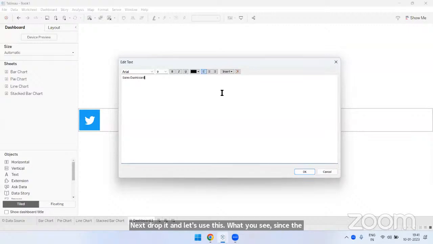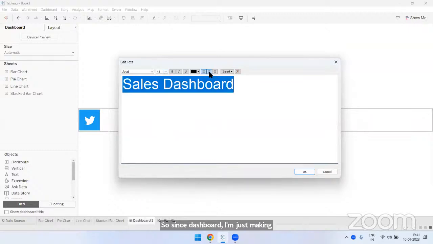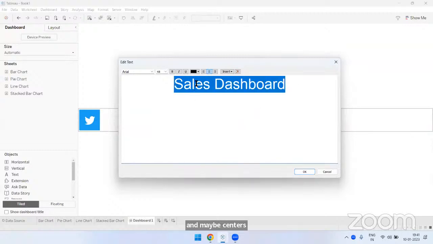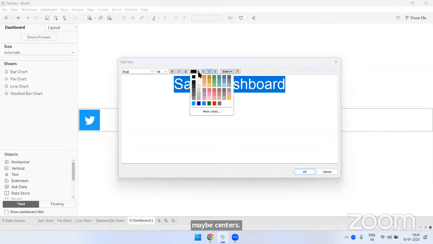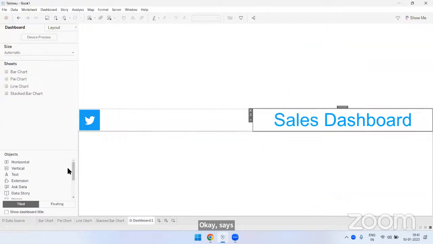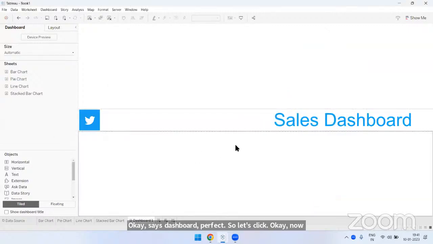This is the text. So sales dashboard, I'm just making it maybe 48 and maybe center. This is the sales dashboard we have. And maybe you can use the same color that we have as of this. Sales dashboard, perfect. So let's click OK. Now you can see the sales dashboard has been created, and this is the image.